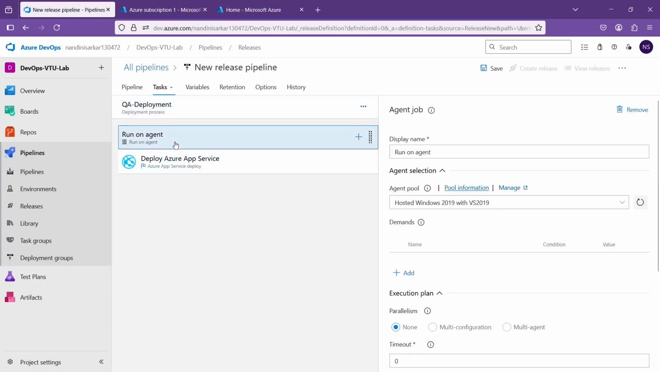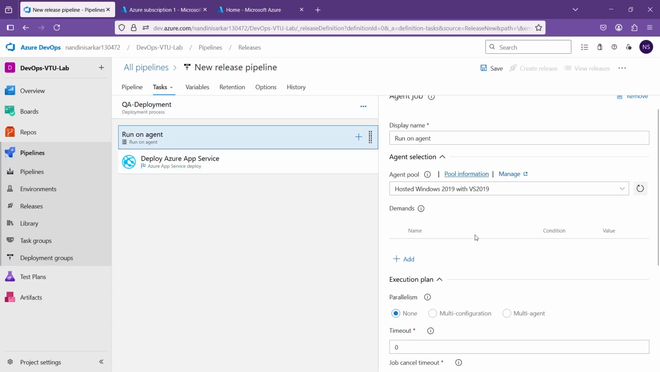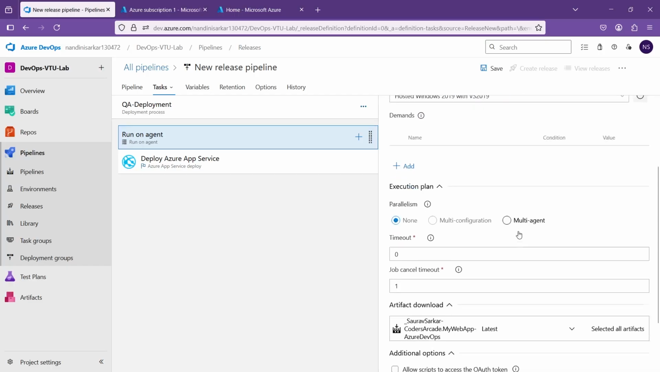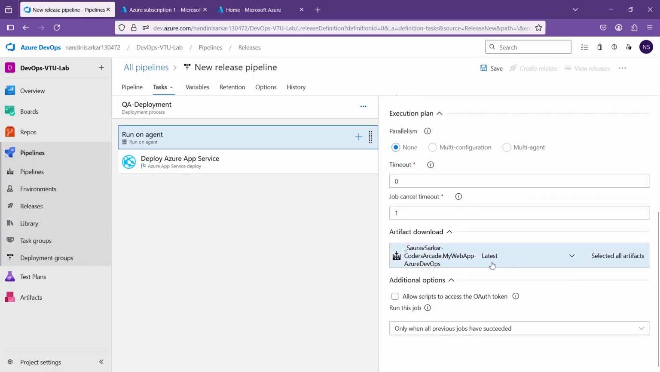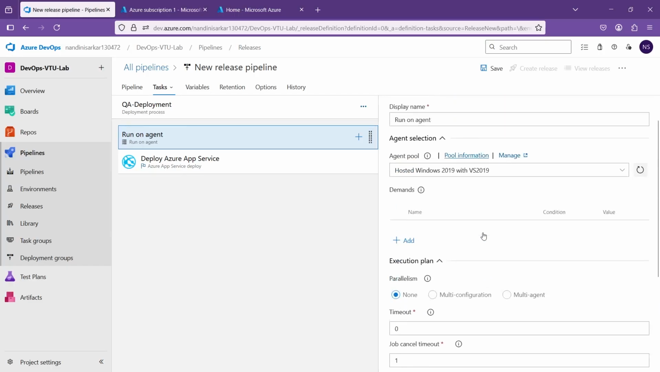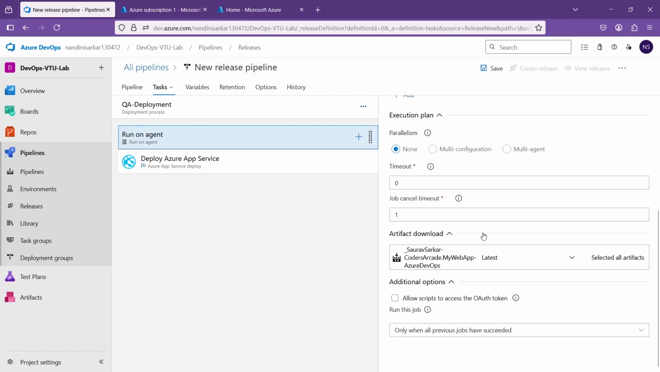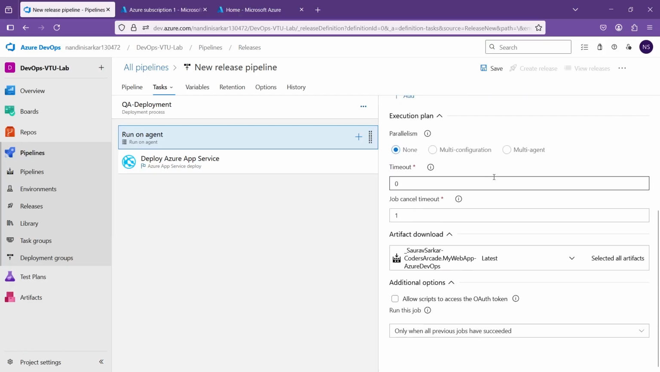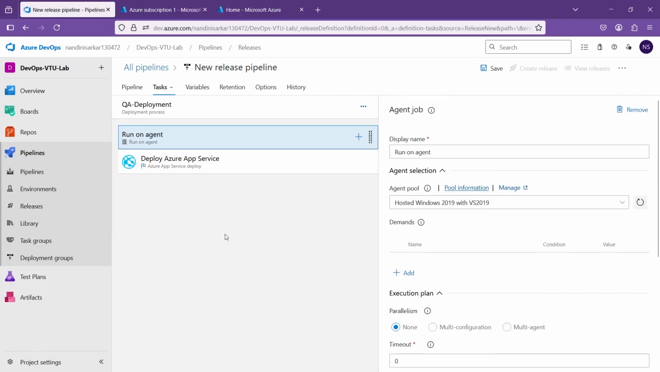And run on agent. This agent, you don't have to change anything. Just scroll down. See that the artifact is all good and scroll and check. So here you don't have to change anything. It should be a hosted Windows or something. It will be like that. Don't do anything. And display name is run on agent only. Let it be like that. Okay, this is fine. Now, the most important thing, deploy Azure App Service.